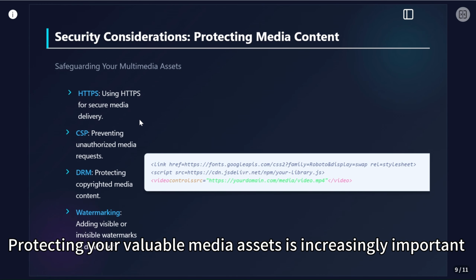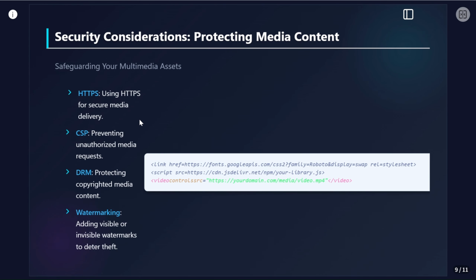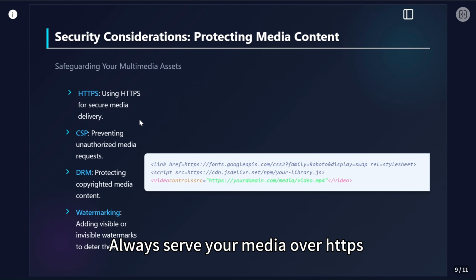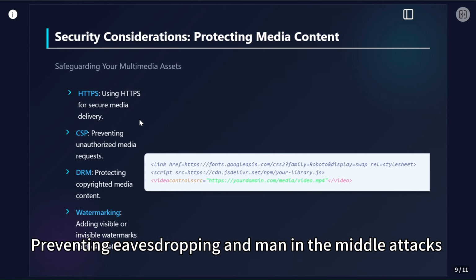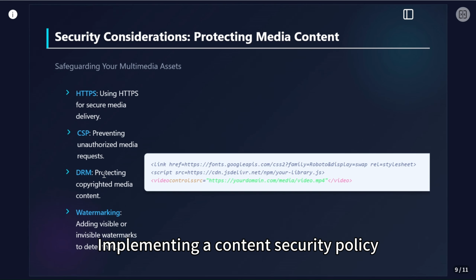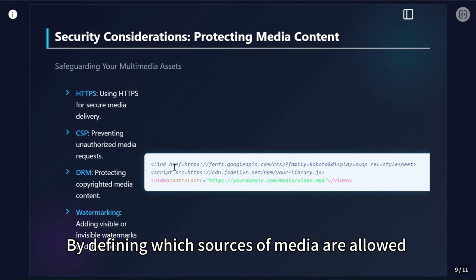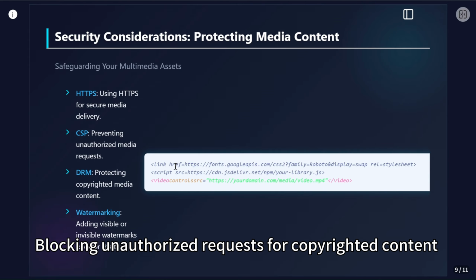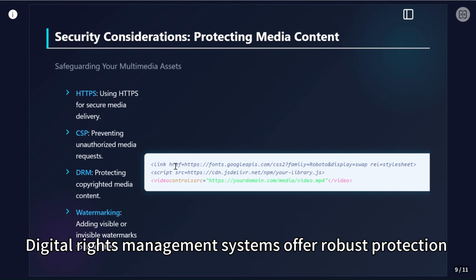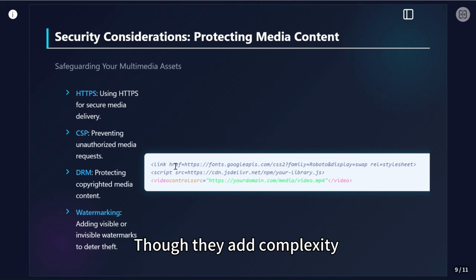Protecting your valuable media assets is increasingly important. Always serve your media over HTTPS. This encrypts data in transit, preventing eavesdropping and man-in-the-middle attacks. Implementing a content security policy adds another layer of security by defining which sources of media are allowed, blocking unauthorized requests. For copyrighted content, digital rights management systems offer robust protection, though they add complexity.